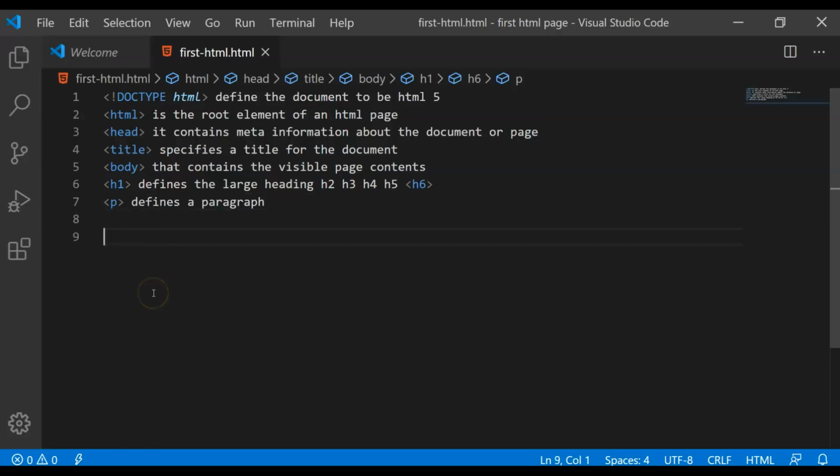Now let's look into HTML tag names. HTML tag names are element names surrounded within angle brackets like this. Basically in HTML, this is how it gets written. You write the tag name, you close the tag name, and in here the content goes here.